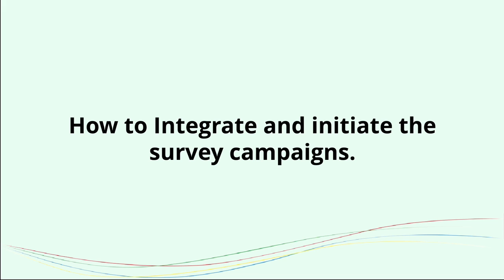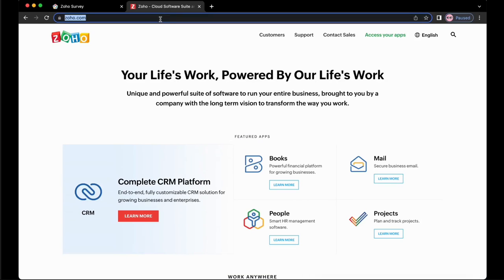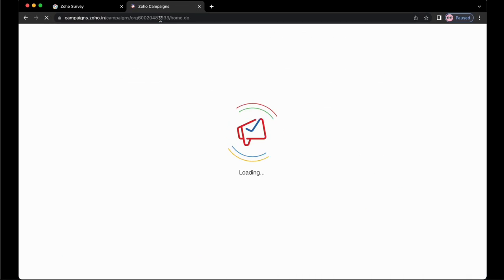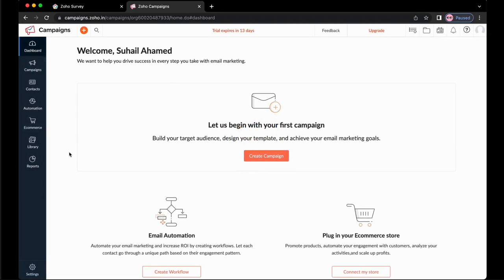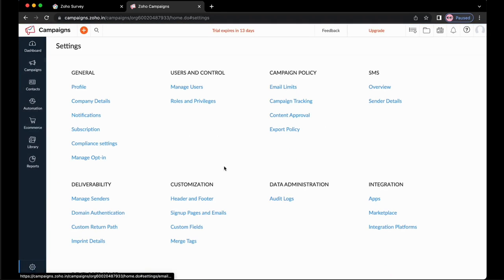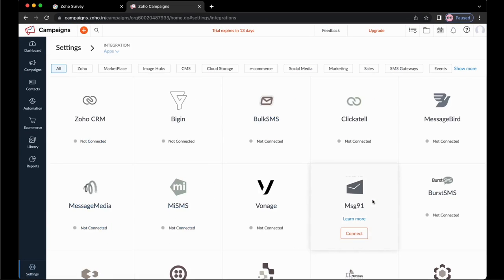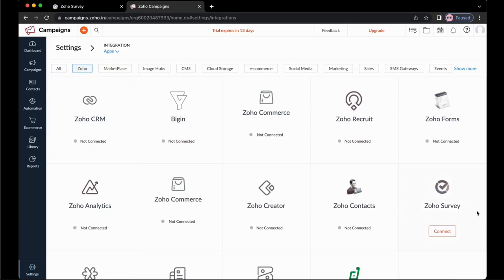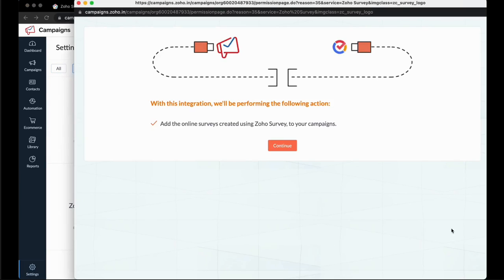Now let's see how to integrate the survey platform and the Zoho Campaigns platform, and then how to initiate the survey campaigns. Let's get into the Campaigns page and click on the settings icon in the left corner, and then click on apps under integration. Search for Zoho Survey and click on connect, and then click continue. This is a one-time process. Once this is done, it need not be repeated anymore.